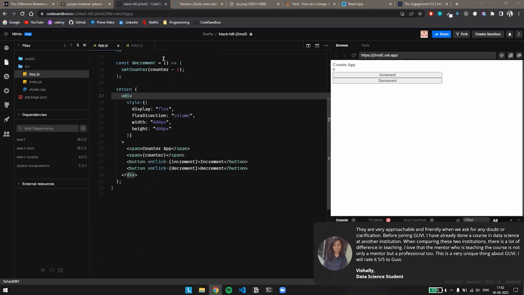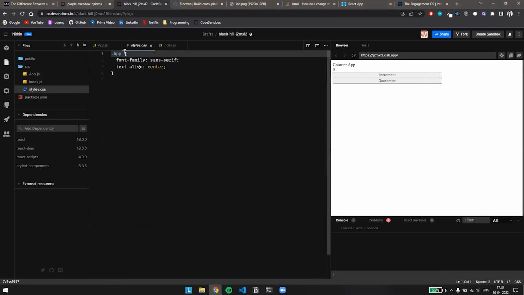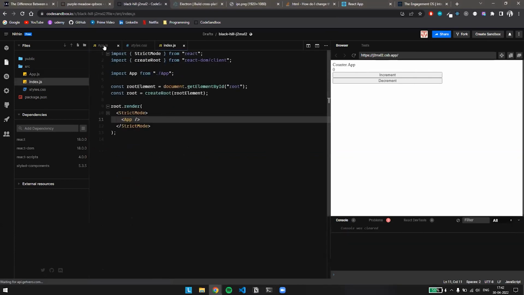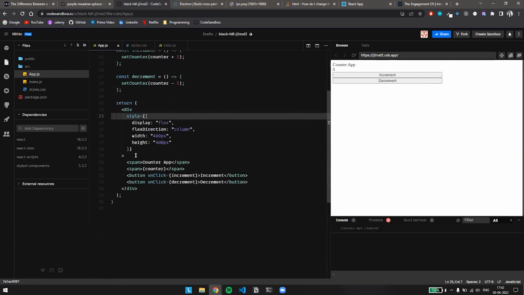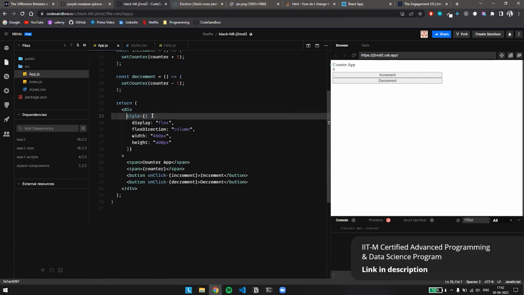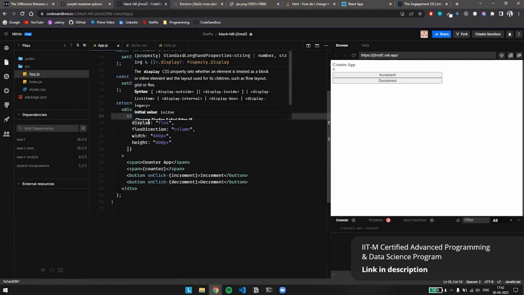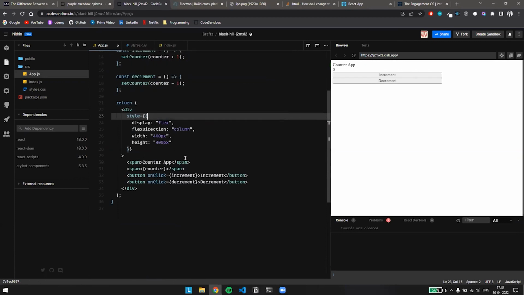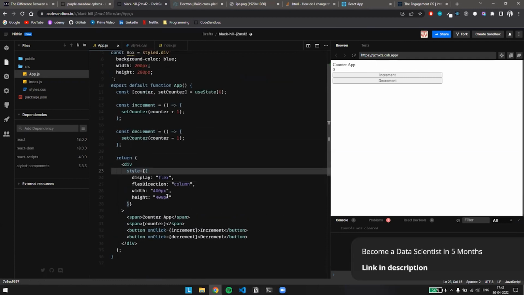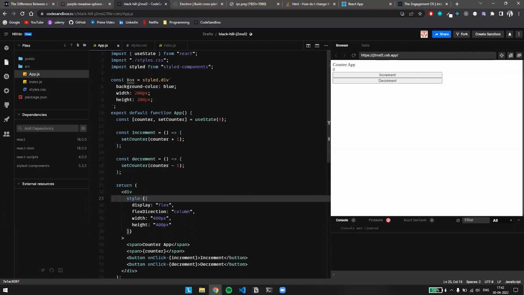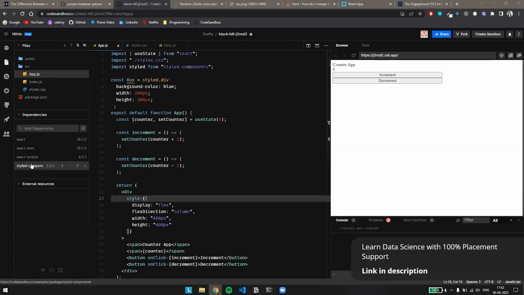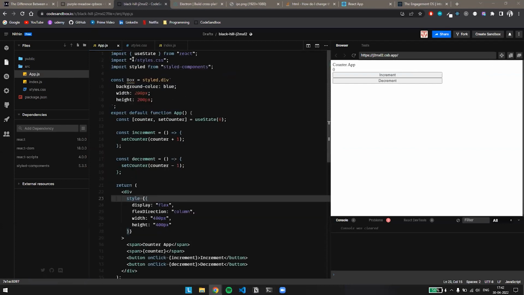For example, like I told before, you can create your own CSS file and import it and mention it like here, or you can also use these styles. But the problem with these methods is that they become very difficult to manage in a very large application. Also, all the CSS will be loaded initially, which is a problem. For all those reasons, we are going to use styled components. I've already installed styled components here. So I'm going to create a styled component now. One second.